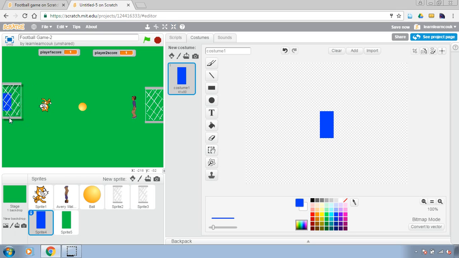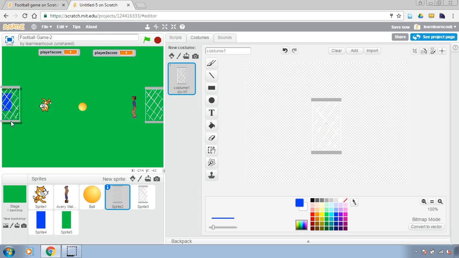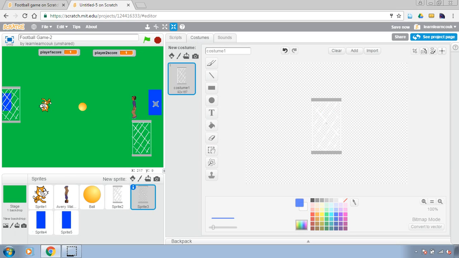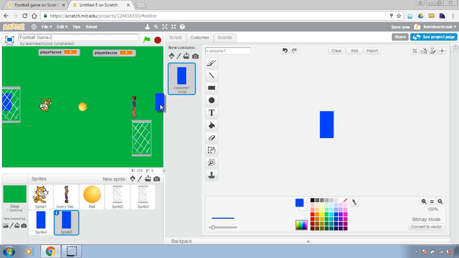Let's move that to the back. Put your net back over it. We'll do the same with the other one. Don't worry about the colour just yet. So we click there and change the colour to blue. Move the net out of the way. Make it a little bit smaller. Same sort of size. Move it right to the back.